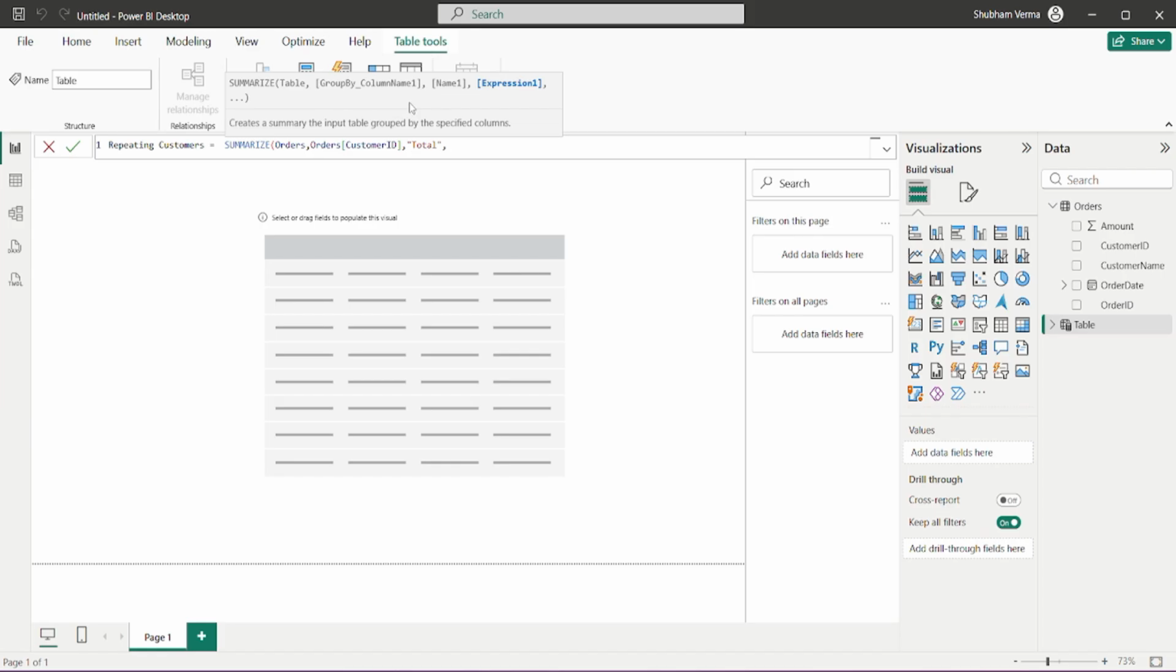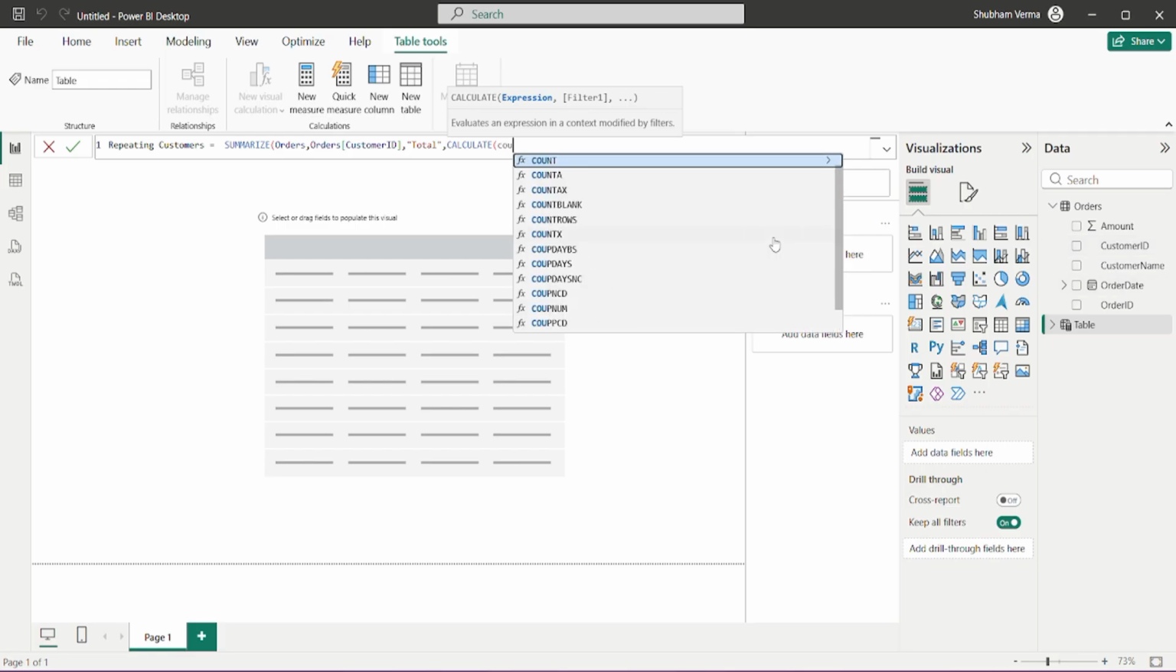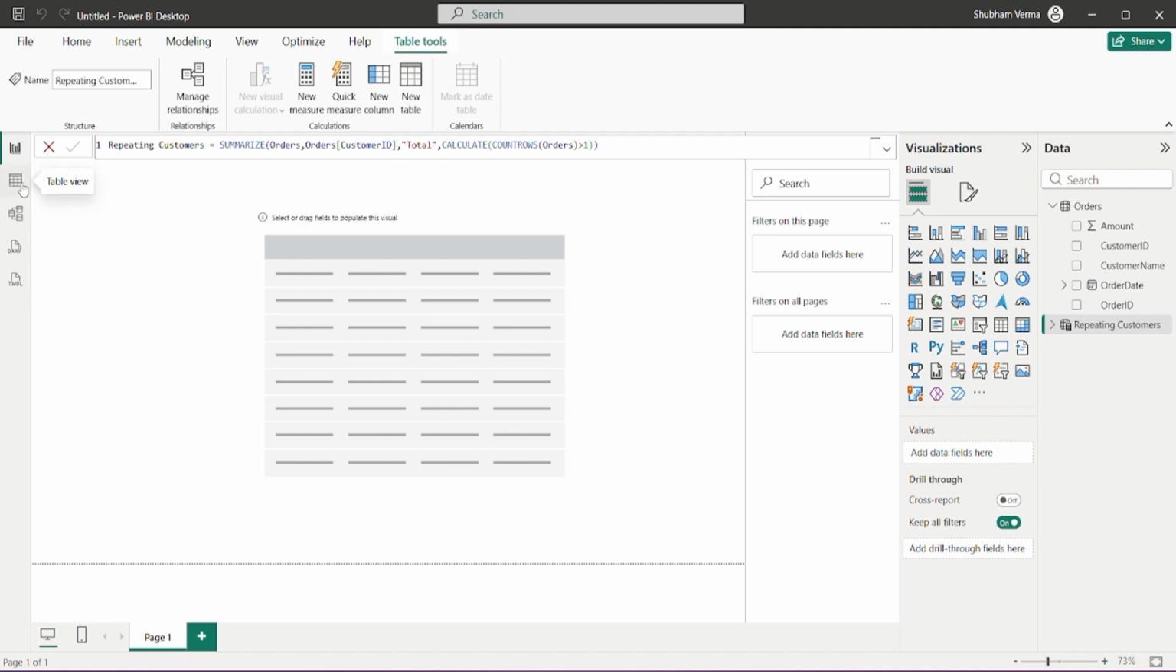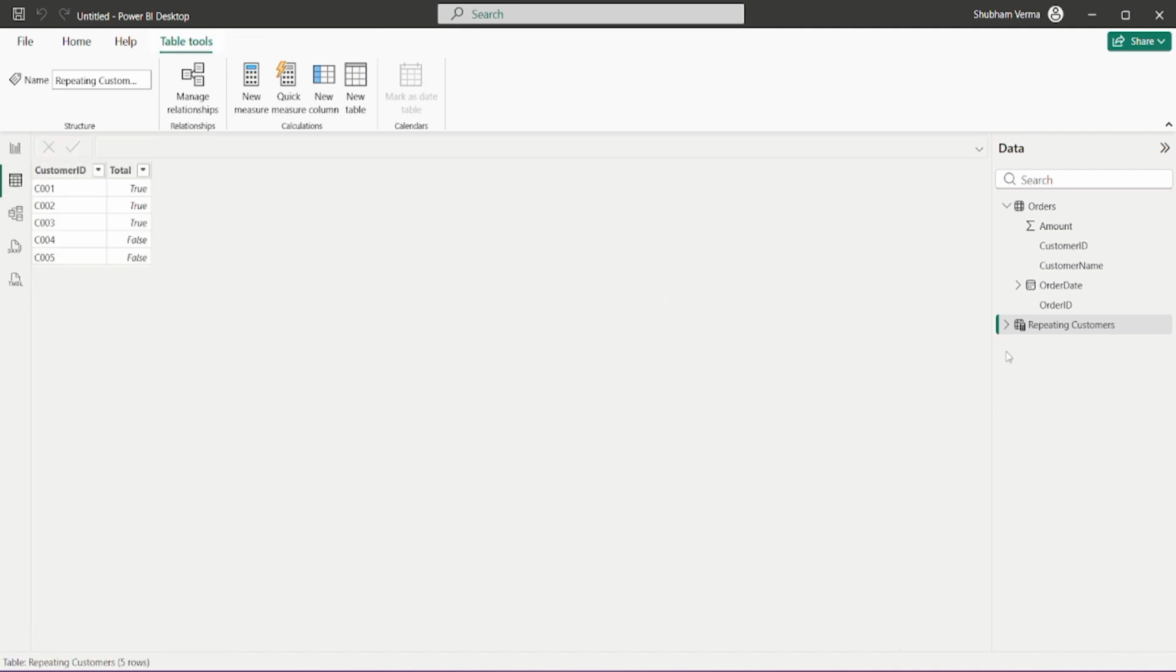If my customer ID count is greater than 1, that means they are repeating customers. So under the expression parameter guys, I'll simply use CALCULATE. I want to count the rows of customer ID. So I'll simply use COUNTROWS, which is in the Orders table, whose count is greater than 1, and close the bracket and hit enter. If I go here under the table view guys, you can see this function is giving me results only in the form of true or false.